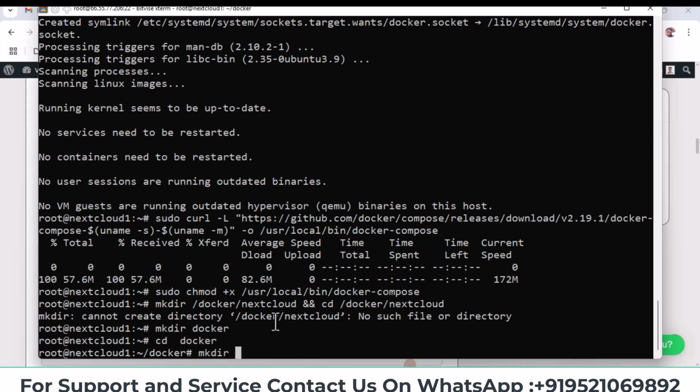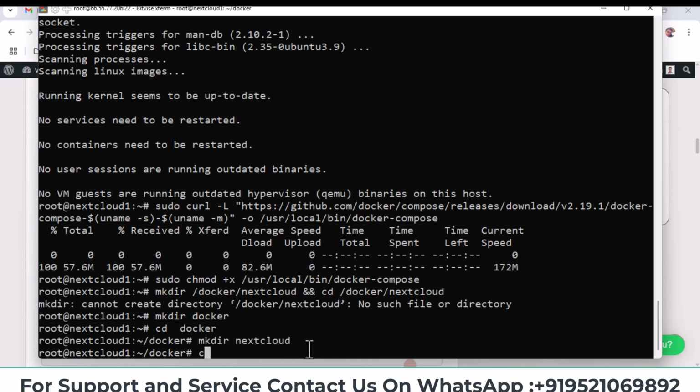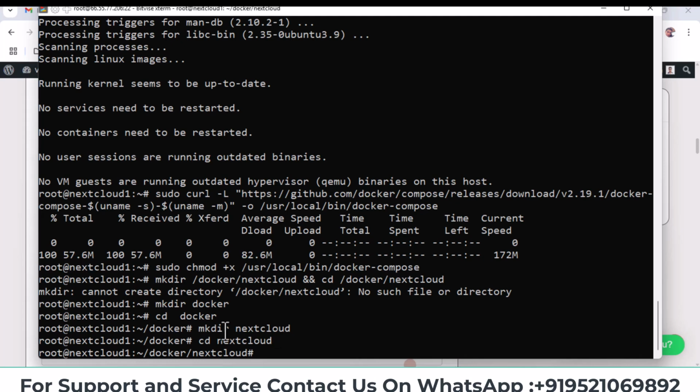Okay. What do we do after that? Run the dir command again. And create another folder with the name Nextcloud. And then I navigate to the Nextcloud folder. So where am I right now? There is a folder named Docker inside the root directory. There is a folder named Nextcloud inside it. I am currently in that folder in the terminal.